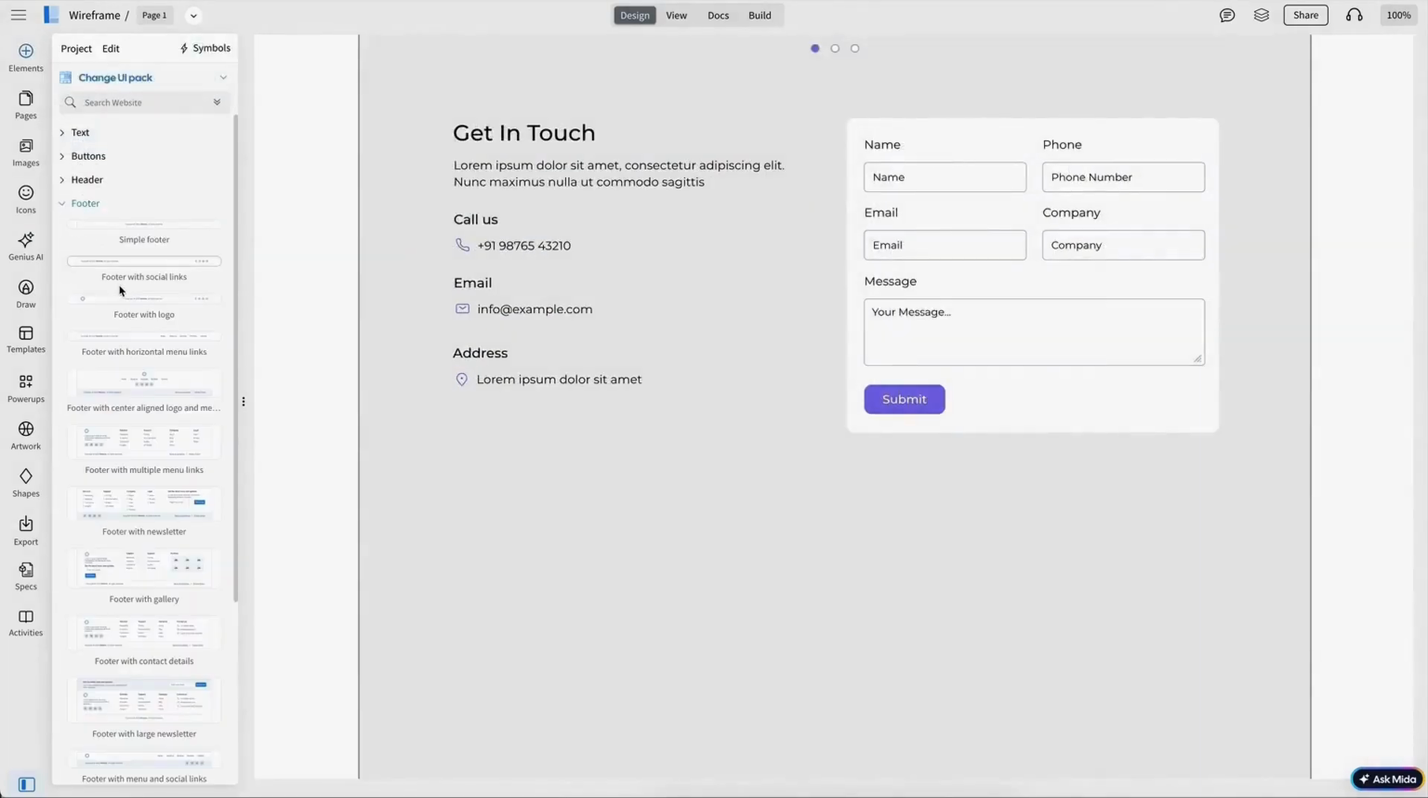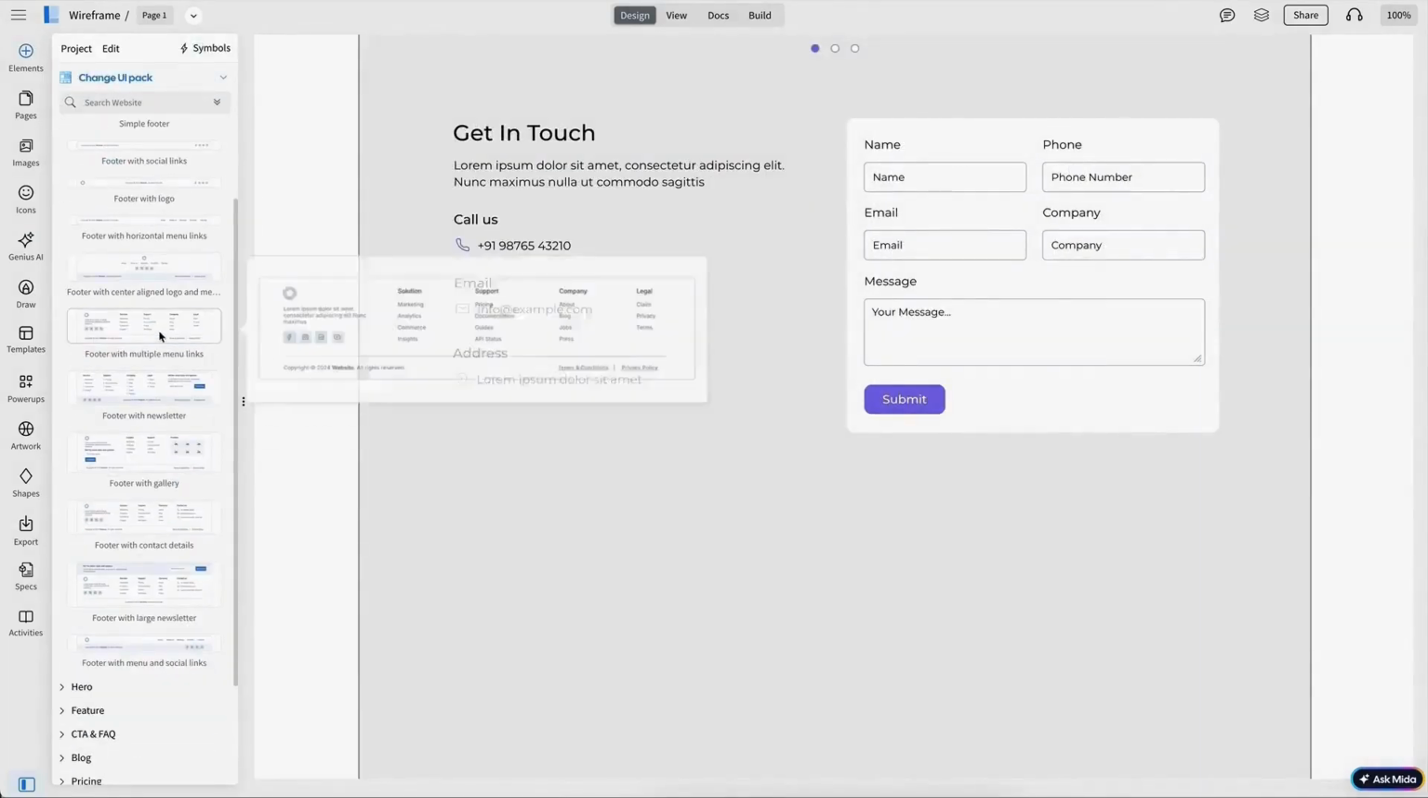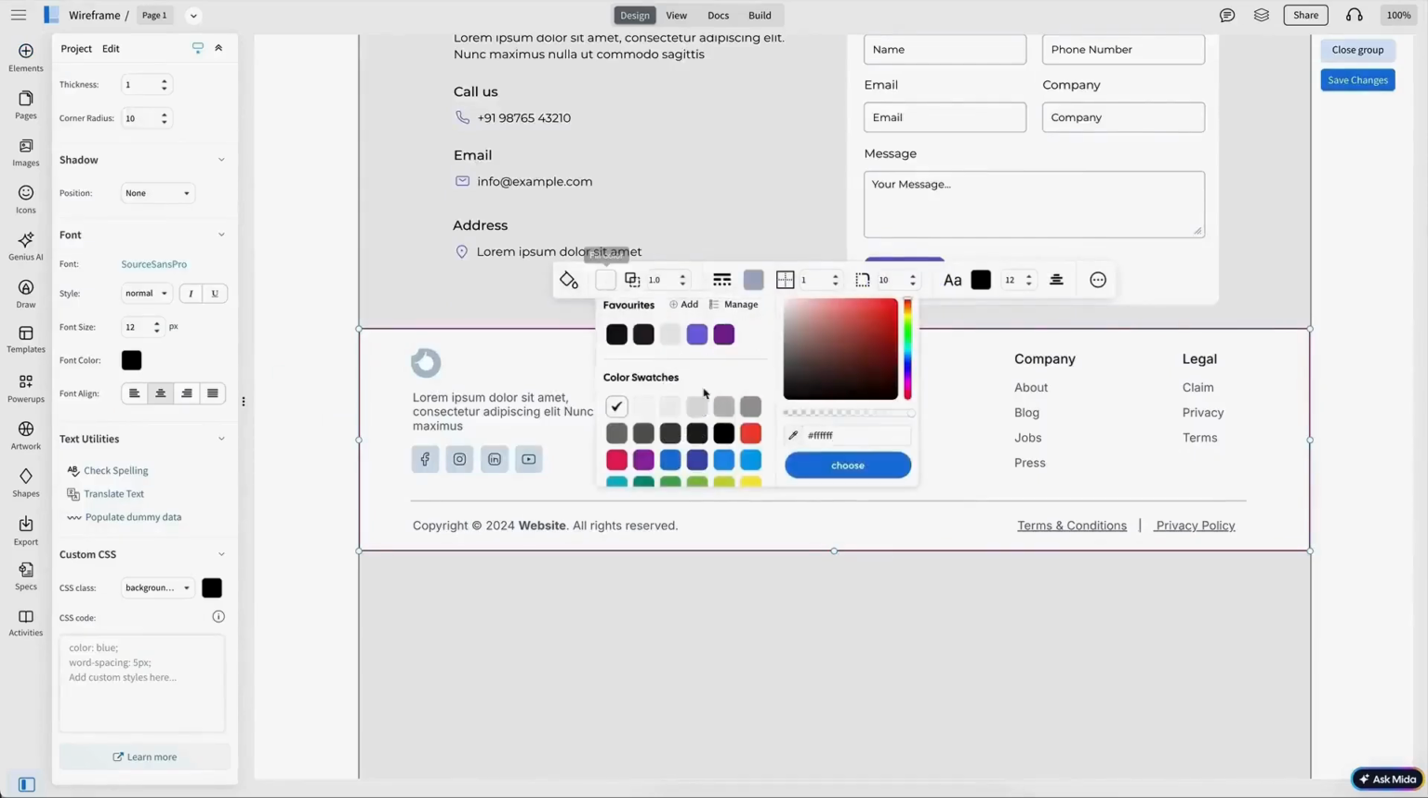Then we'll add the ready-made footer section from the website UI kit, customize the background, change the logo, and update the menu links.